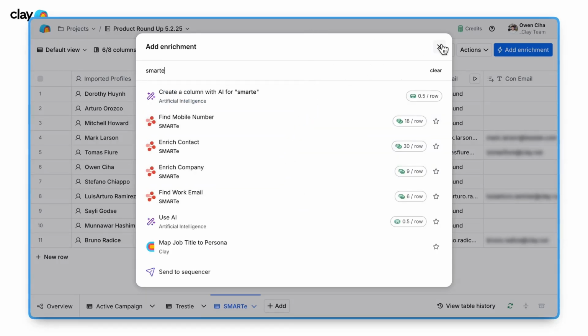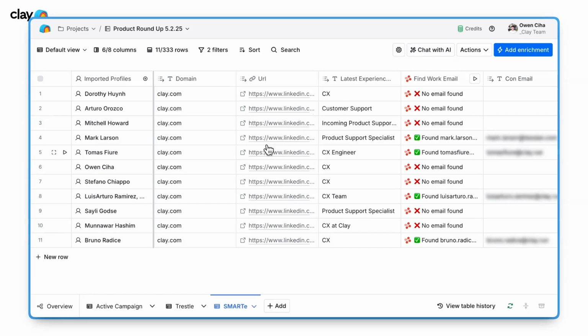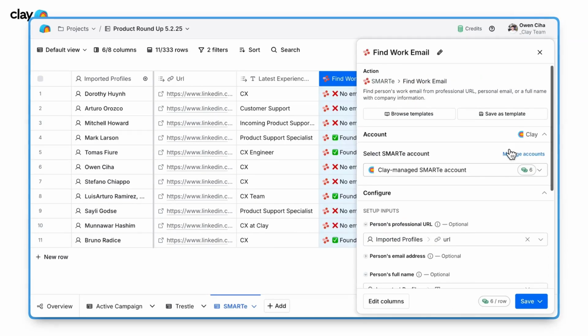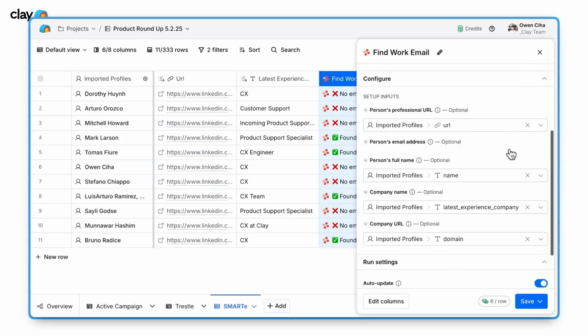We've already created a find work email column here. Let's edit column to take a little look. And here you can take in the social URL and the imported profile metadata.